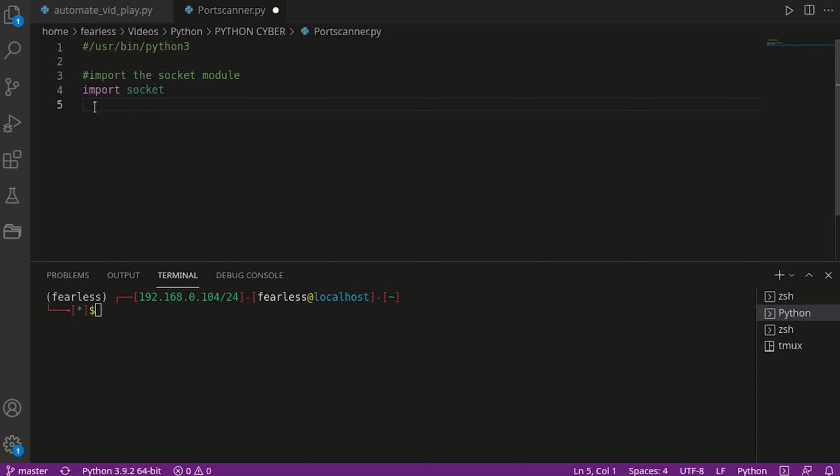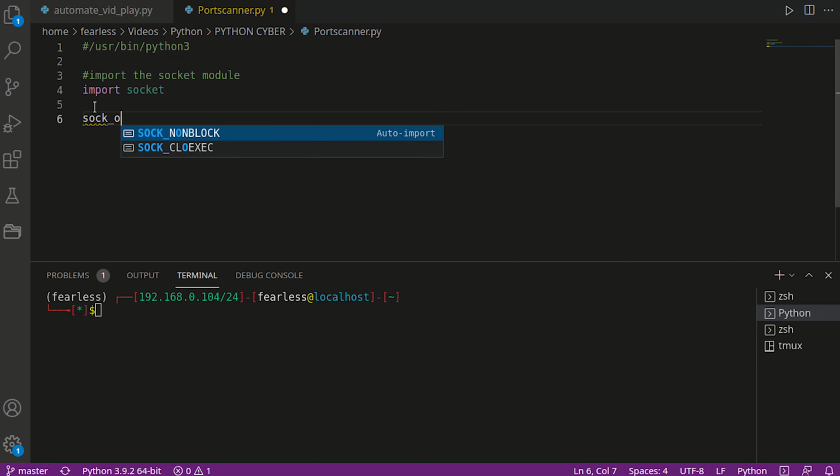Okay, now let's call a function in this module by creating an object, in the sense that an object is an instance of a class. So for the socket library, with a variable called sock_obj, we can quickly create an object.